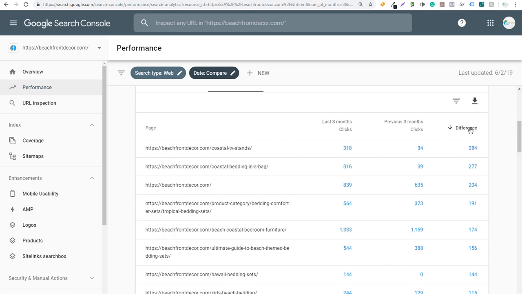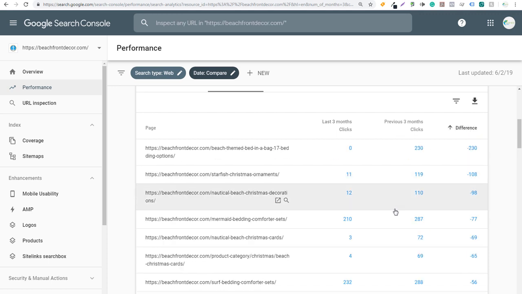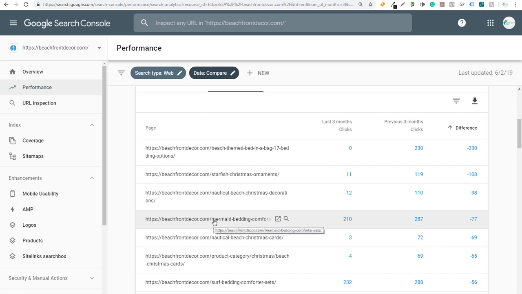So now just coming back here to the negative difference, the last thing I want to show you is we're going to take this mermaid bedding and comforter sets page. We got 287 over the previous 3 months. We only got 210 over the last 3 months. So minus 77, it's a pretty big drop off. What we're going to do is click on this page.